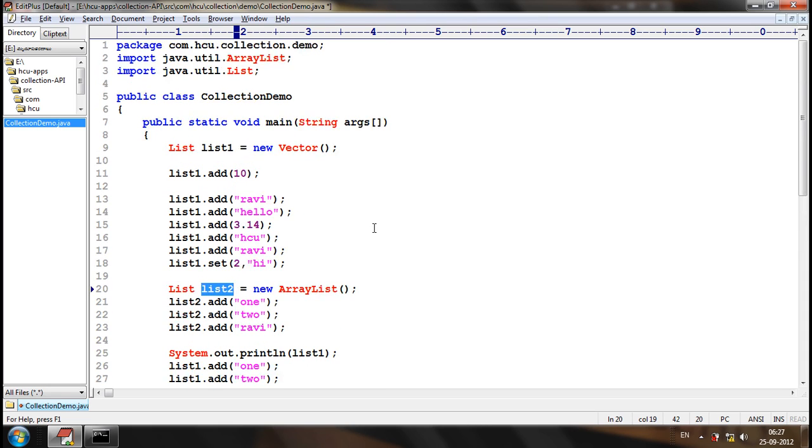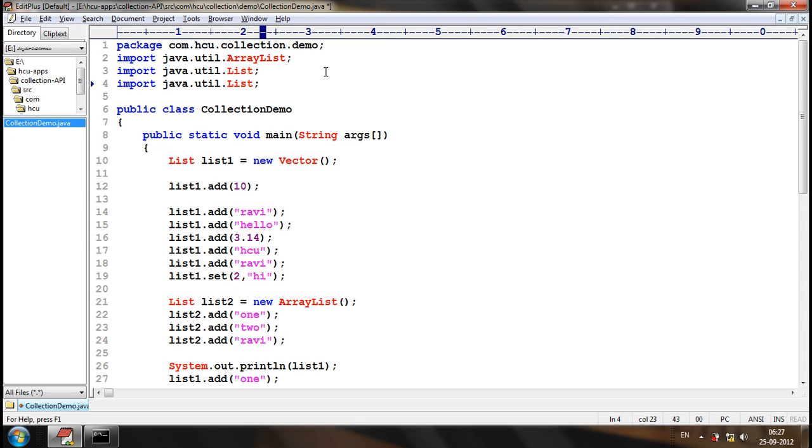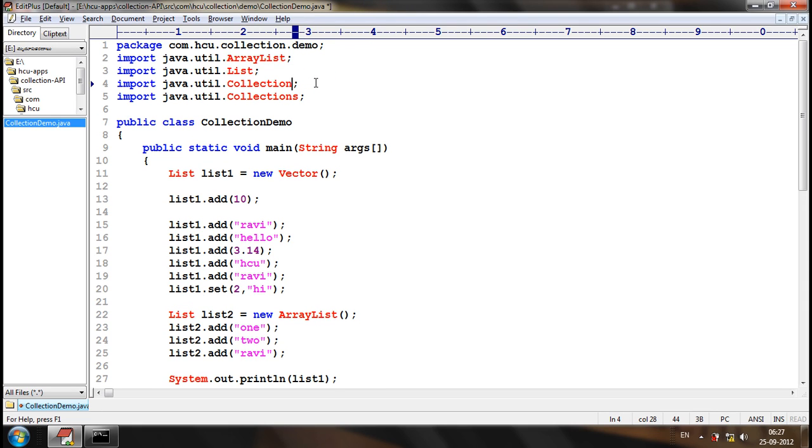How can we make an ArrayList thread safe? There is a utility class for collections named Collections. Collection is an interface, which is the root interface for the Collection API, and Collections is a class, which is a utility class for all the collection entities.